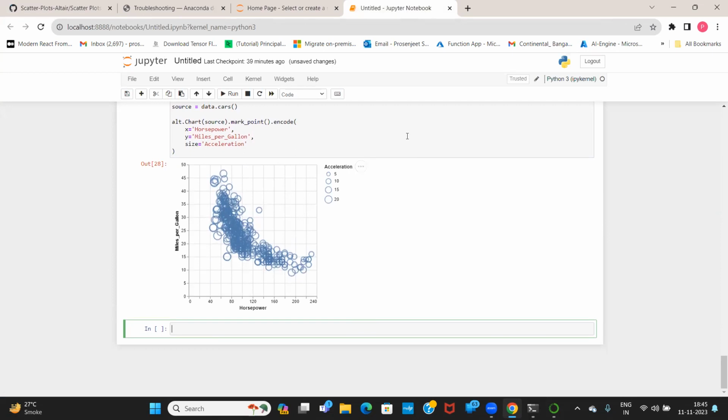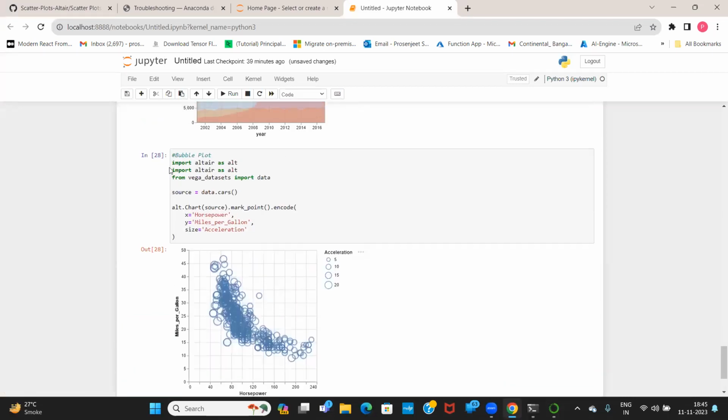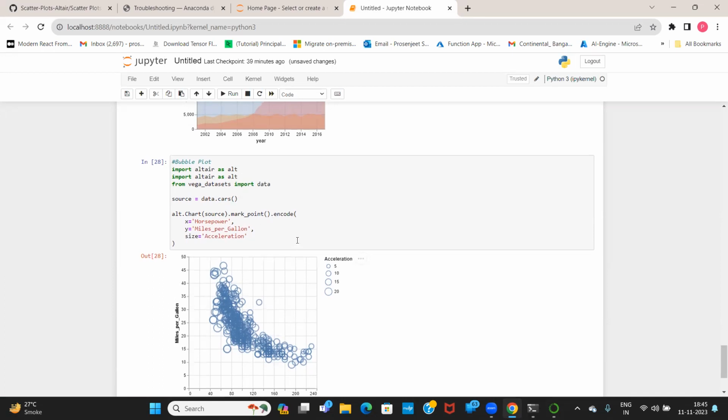It's a very simple bubble chart which I have created. You have to import Altair, and you have to import the data. The source data is car, horsepower, miles per gallon, acceleration. This is how the bubble chart is.